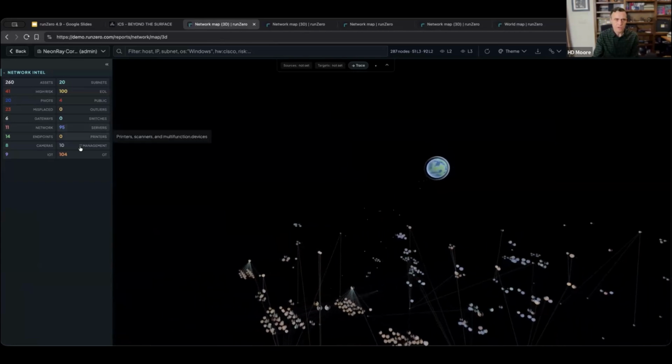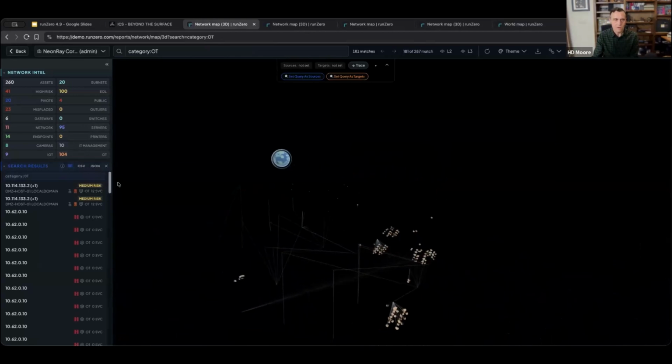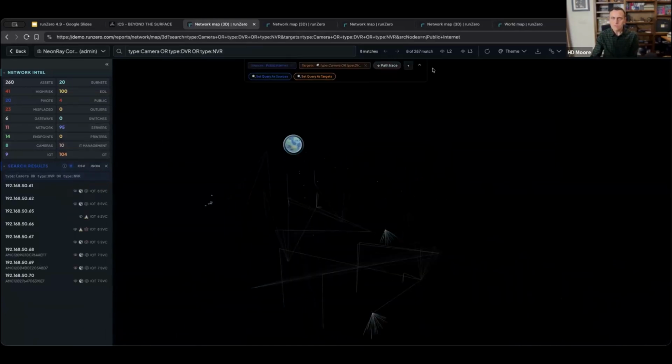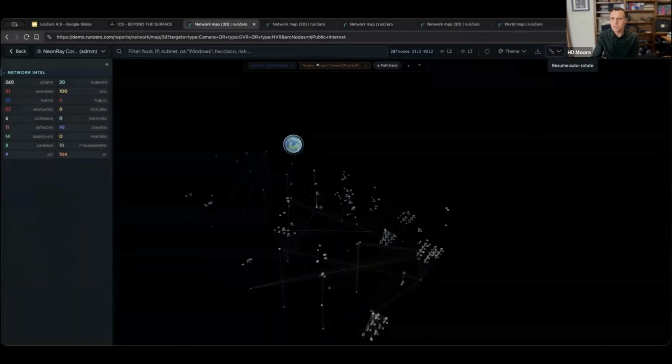And of course, you can do filtering here too. So if you want to say, I just want to see just my OT assets, click on OT, and we break that down. Same thing with just my cameras, et cetera. We find our camera cluster over here. So this graph also allows you to download images. You can also share the map with your colleagues by sharing a link to the direct view you're in.